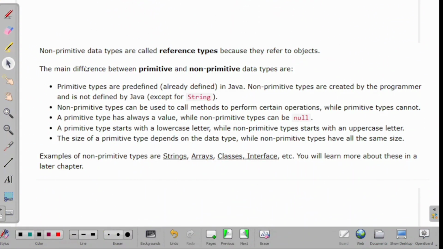Today our concept is non-primitive data types. As we discussed primitive data types in the previous class, now we are going to discuss the non-primitive data types. Actually, what are non-primitive data types? Non-primitive data types are such as string, arrays, classes, interfaces. These all come under non-primitive data types. Non-primitive data types are also called reference types because they refer to objects.